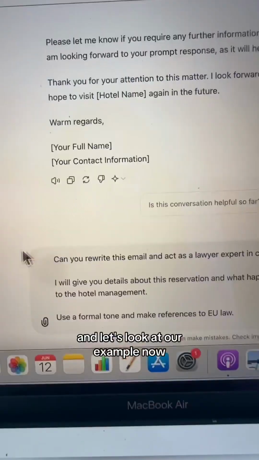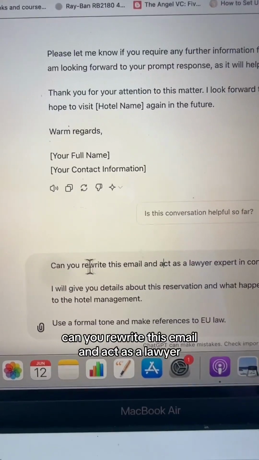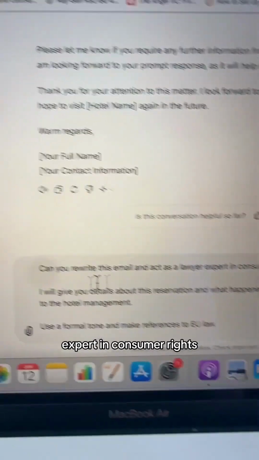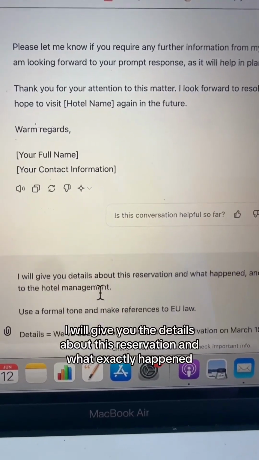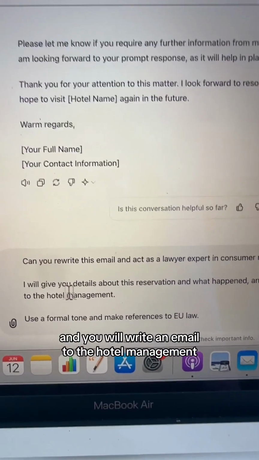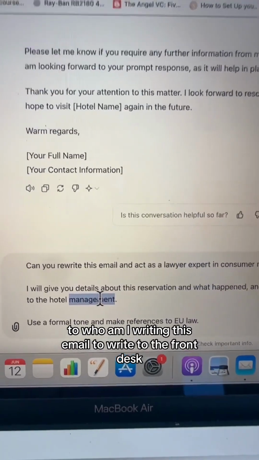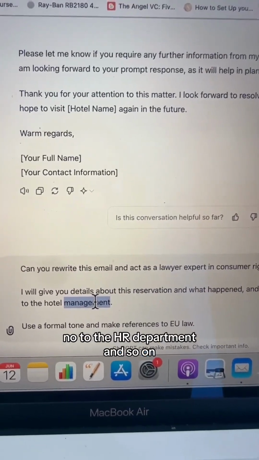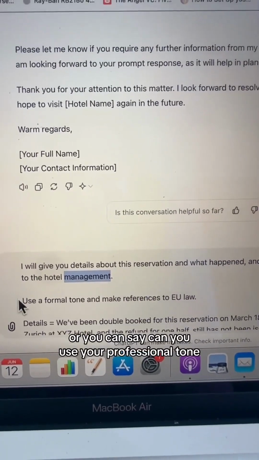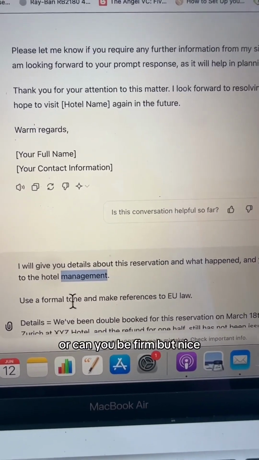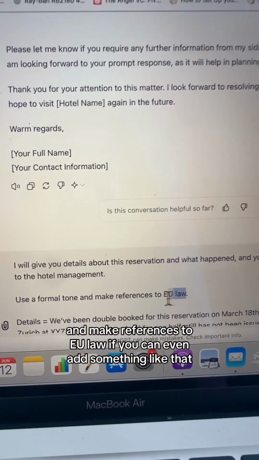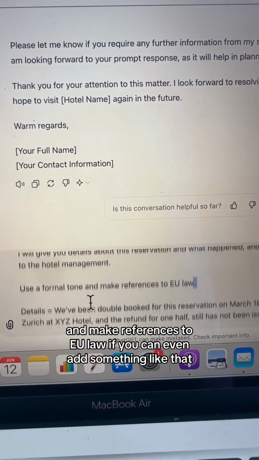And let's look at our example. Now, for instance, I'm going to write: can you rewrite this email and act as a lawyer expert in consumer rights? I will give you the details about this reservation and what exactly happened, and you will write an email to the hotel management. To whom am I writing this email? To the front desk, to the HR department, and so on. Then I'm going to tell it: can you use a formal tone? Or you can say, can you use a professional tone? Or can you be firm but nice, etc., and make references to EU law even. You can even add something like that.